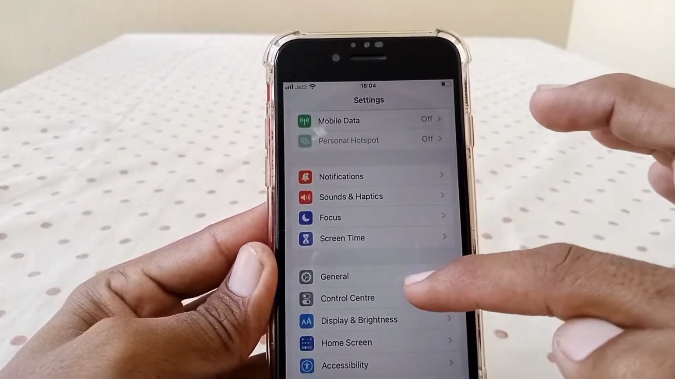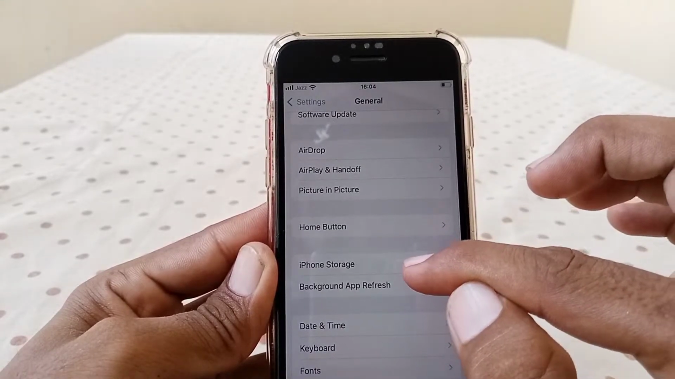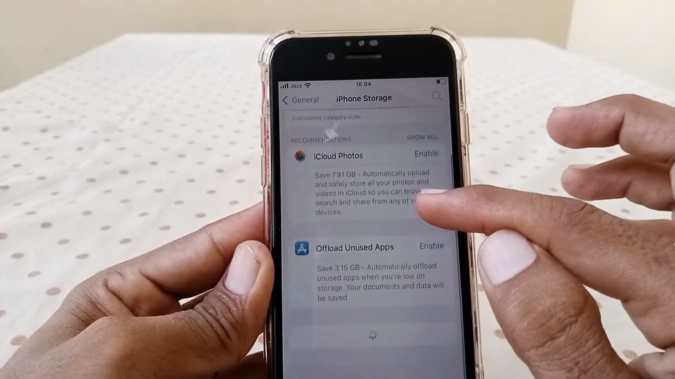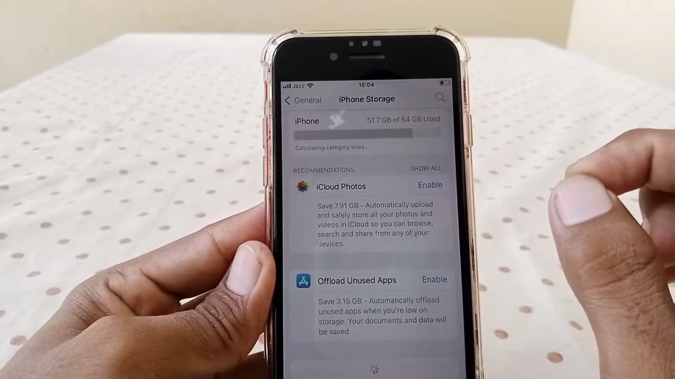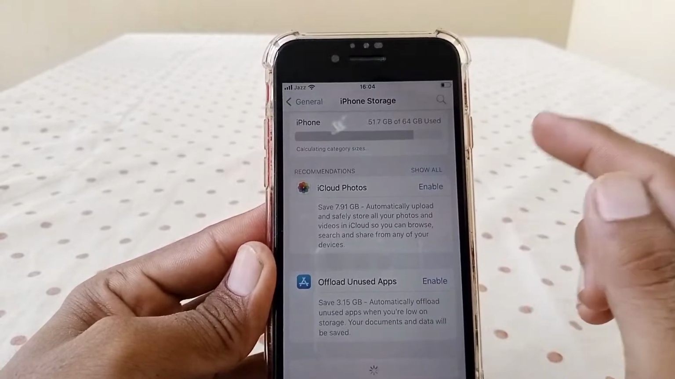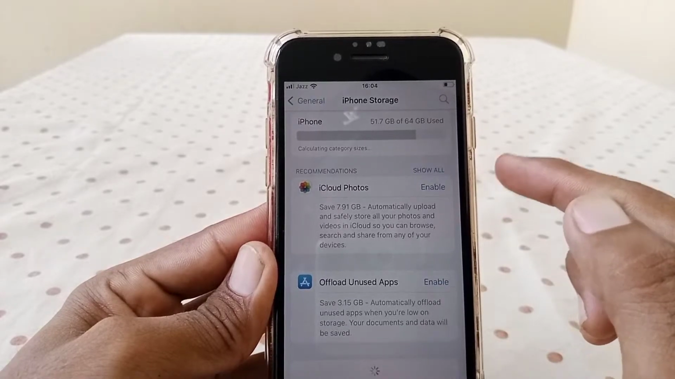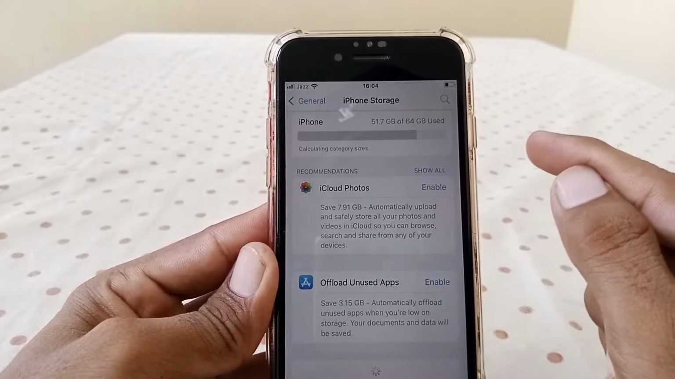Scroll down from here and tap on General. After doing this, tap on iPhone Storage, and then from here search for your specific app. I mean, you have to search for Instagram, tap on Instagram, and offload your app from here. In case of an Android phone, you have to clear all your cache and storage.